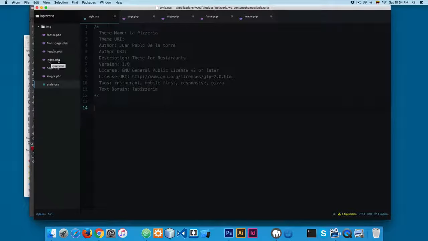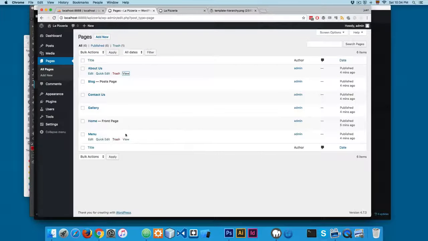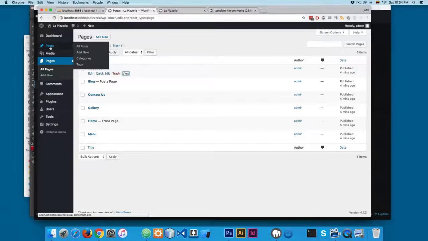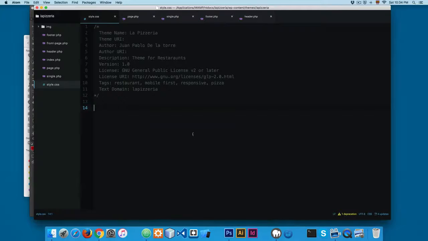We also have the index.php. We're going to be using this for the blog. We have page.php. We're going to be using to print all the pages that we create under this pages section. And finally, we have the single.php. We're going to be using this to print all the posts that we create under this section.